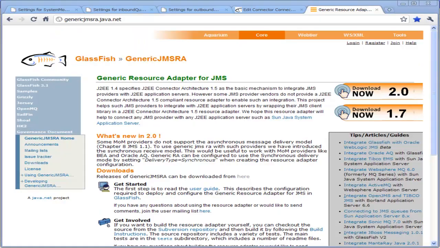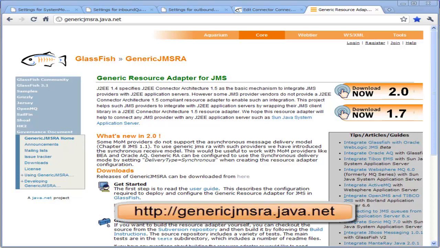So there we have it. We've used GlassFish 3.1 in conjunction with the GenericJMSRA resource adapter to receive messages from a WebLogic JMS queue and to send them, again using the same resource adapter, to a WebLogic JMS queue. There's more information about the generic resource adapter for JMS in the GlassFish 3.1 documentation and also on the GenericJMSRA website. You can also find the source code and NetBeans project of this demonstration there as well. Thank you for listening.